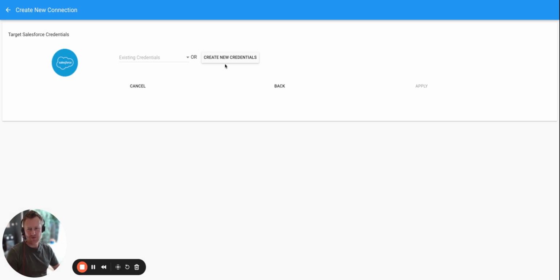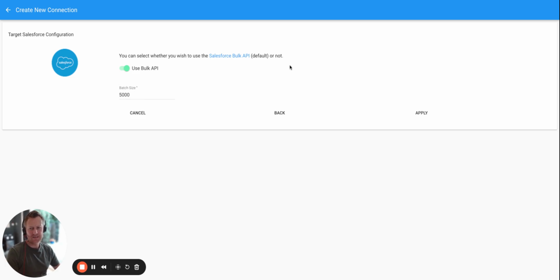Now we authenticate credentials for the target, in this case, Salesforce. Depending on the system you're using, you may have other settings to complete. As we're using Salesforce, you can select to use the bulk API, which is recommended most of the time as it's a more efficient way to use the API, and you can also control the batch size here as well.